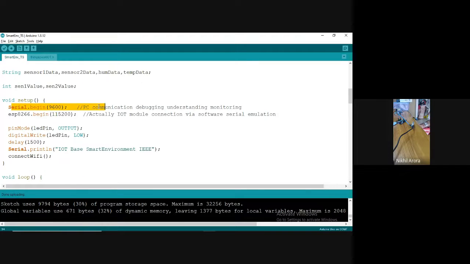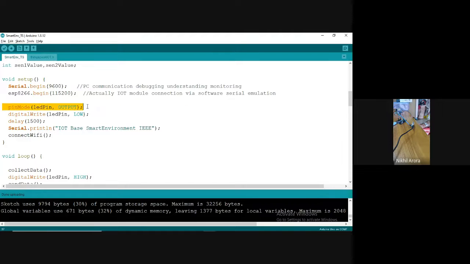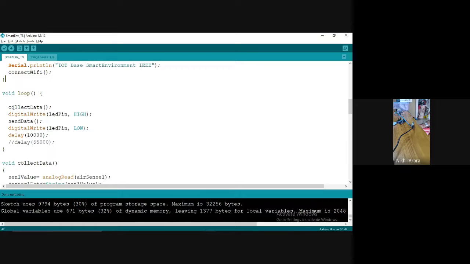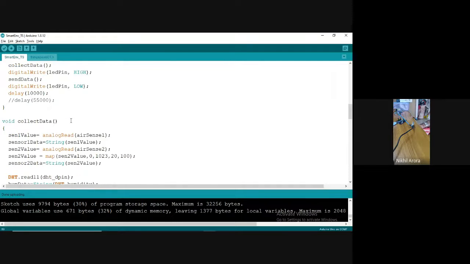Start serial port for PC communication. Start serial port for IoT module communication. This is LED, we are making it low initially, and our title line is there, and starting we'll connect the Wi-Fi. After connecting Wi-Fi, call function collect data, make the LED high, send data, make LED low. Means whenever, see, when your laptop is not connected also, you'll come to know whenever LED is on, data is going. Whenever LED is off, it is in wait period. Okay. So after wait period, it will collect new data and send in new data.